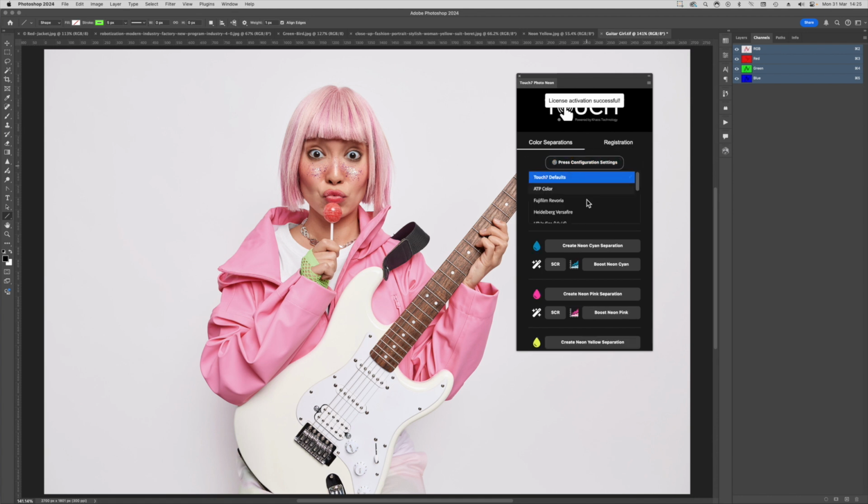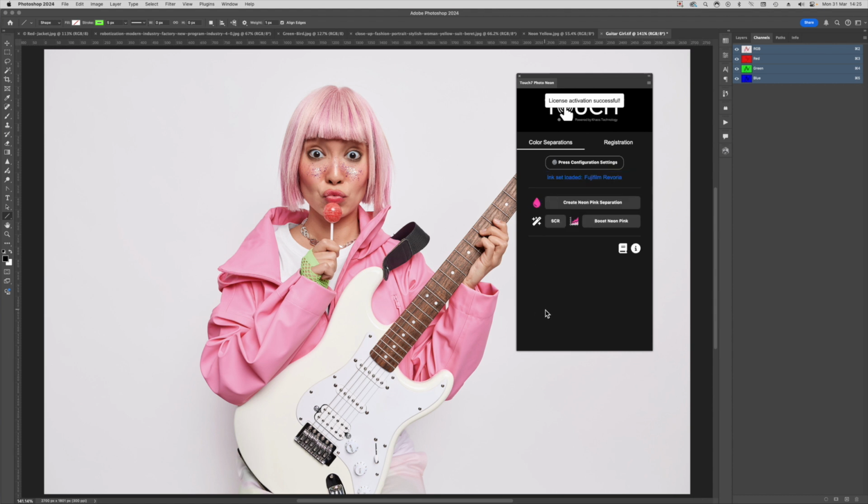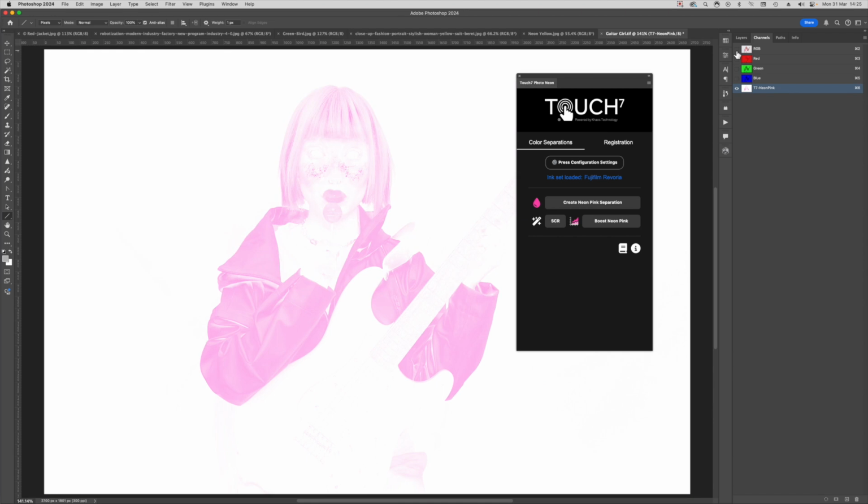So let me say, for example, I'm working with, let's go with Fujifilm Revoria, and I'm doing a pink separation. So when I press this button now, it is no longer giving me the warning, it's no longer doing it in low resolution. We have a high resolution image separation. I'm going to do a couple of different ink separations so you can see the difference.